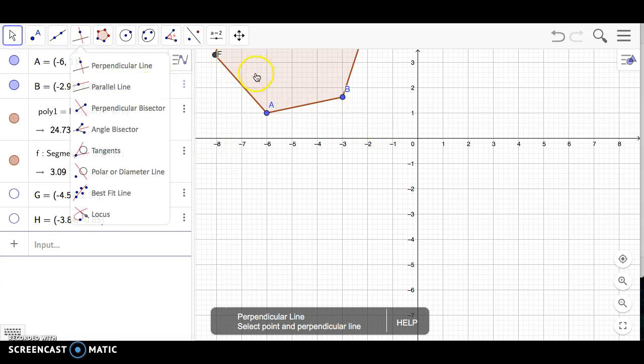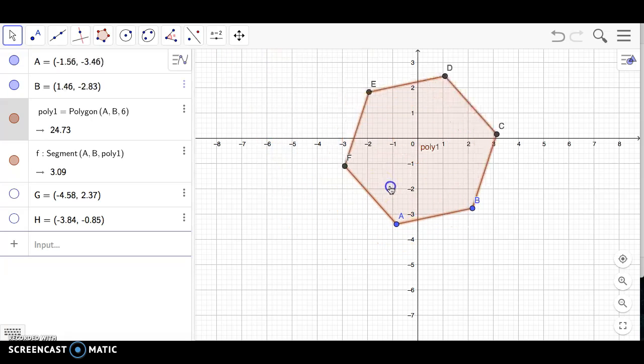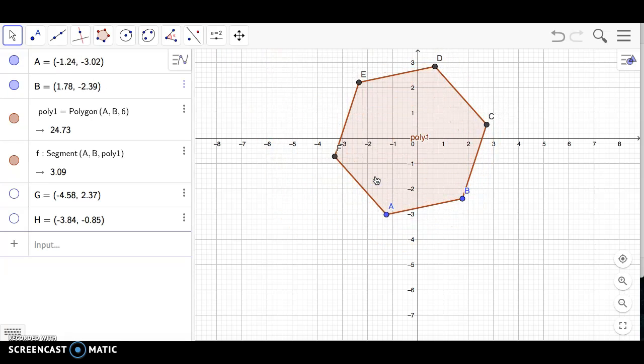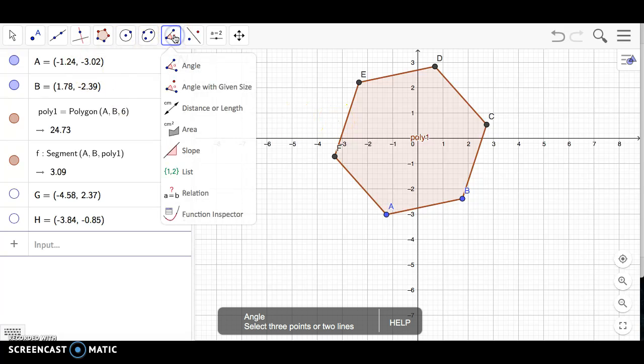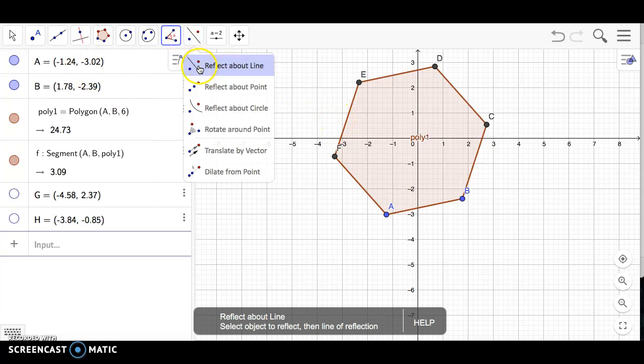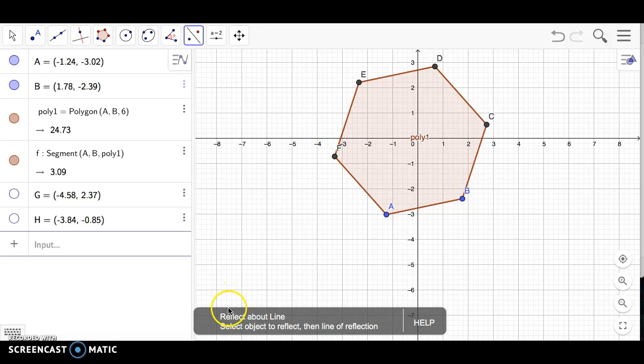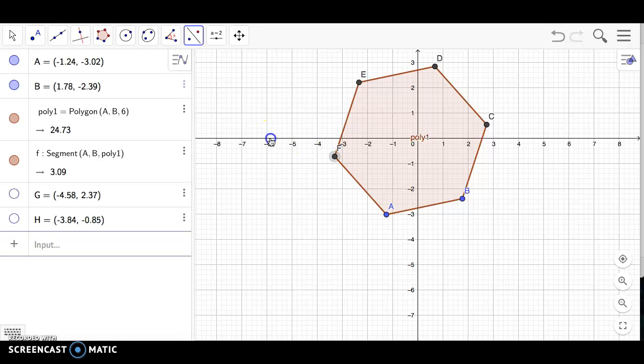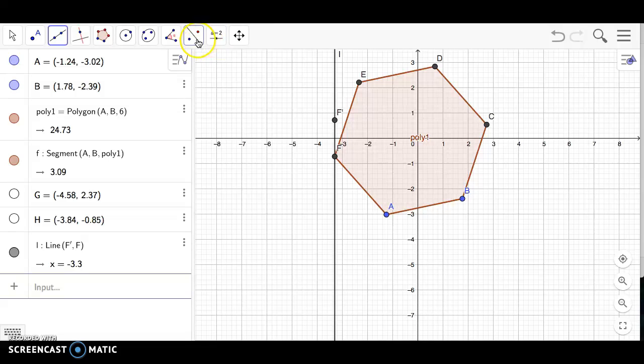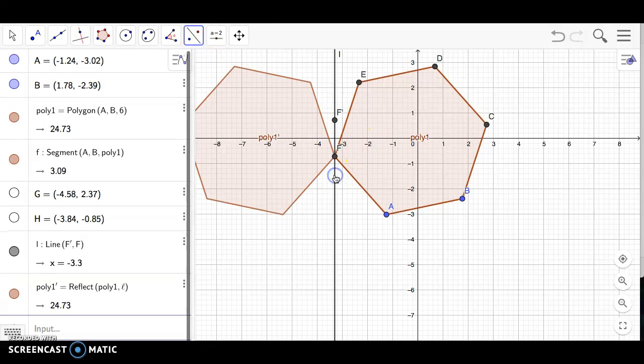If I go over to my mouse, I can then move this polygon. So if I want to have it centered, I can move it so that it's centered. I can also tell it that I want to do a couple different things with this. I can say that I want to reflect about a line. It tells you select the object to reflect and then the line of reflection. So here's my object, and I want to reflect it over this line. Create a line first. So I have my object. I'm going to reflect it over this line, and it will create 2 of them.